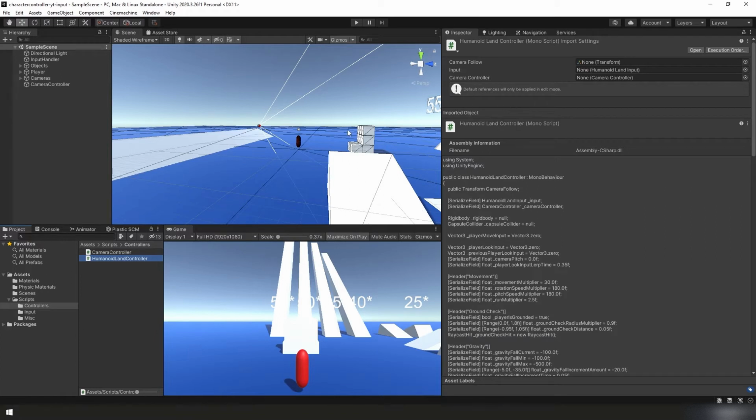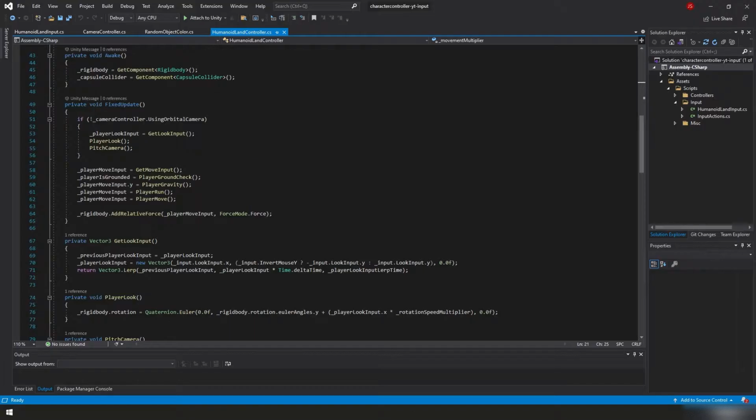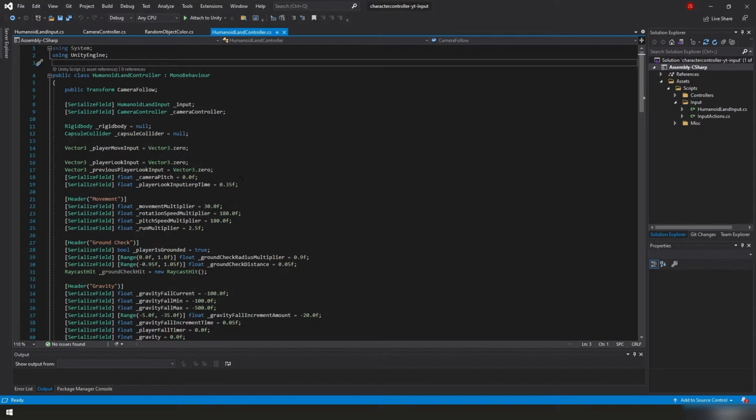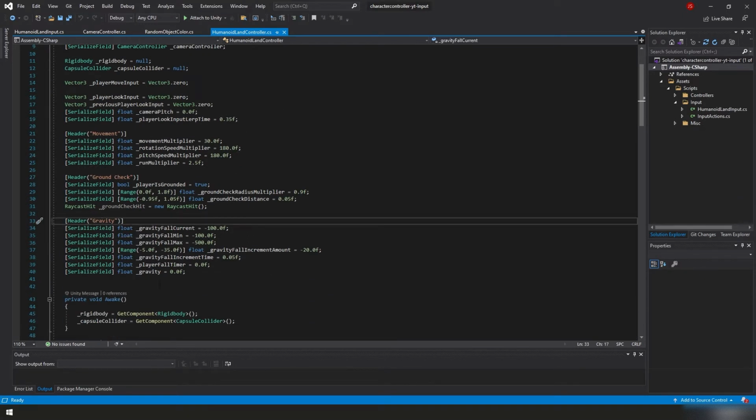Okay, and all we're going to do in here now is edit our humanoid land controller script. So down in the project panel underneath scripts, controllers, we're going to double click on our humanoid land controller and launch it in our editor. Let's start making changes in our script. So in all of our variables at the very top under the gravity section, I'm going to change _gravity to _gravity grounded.